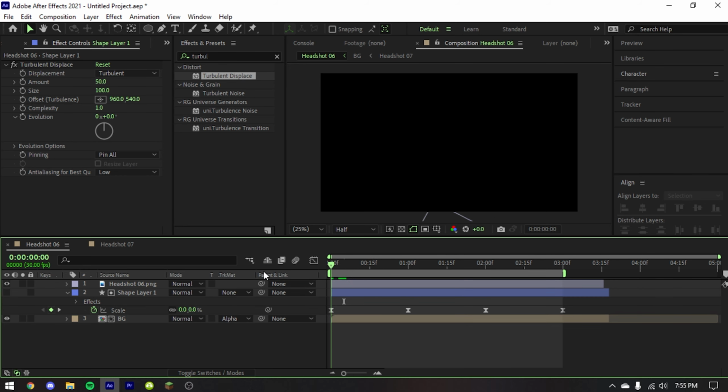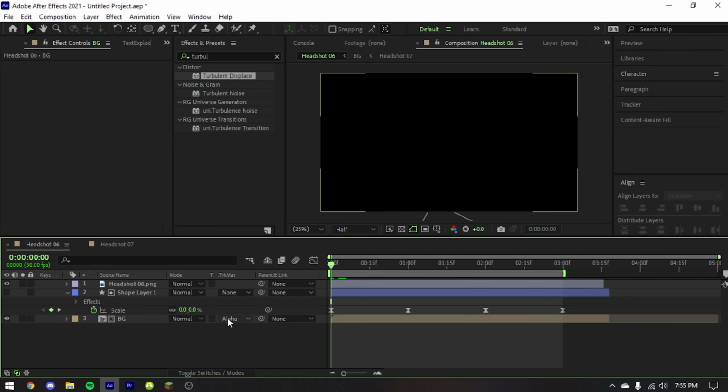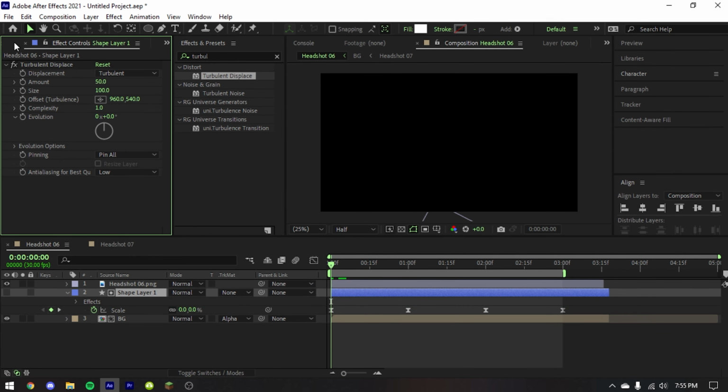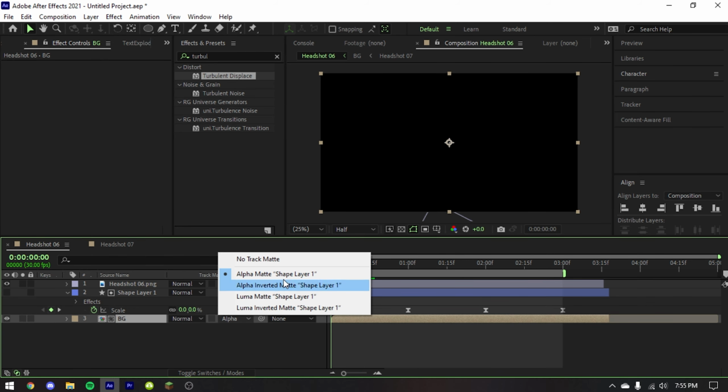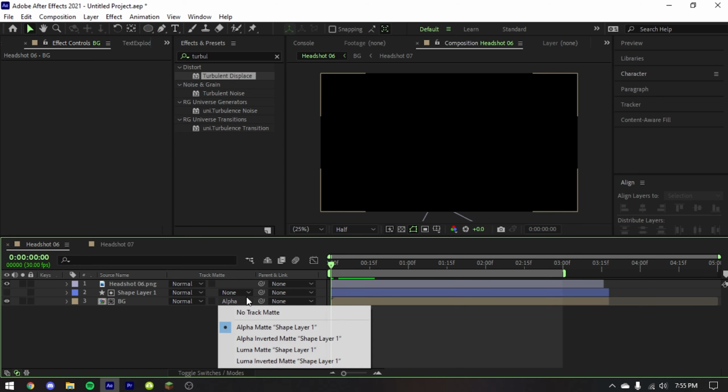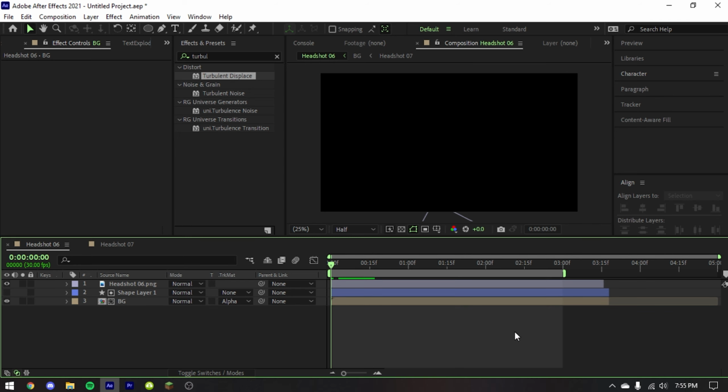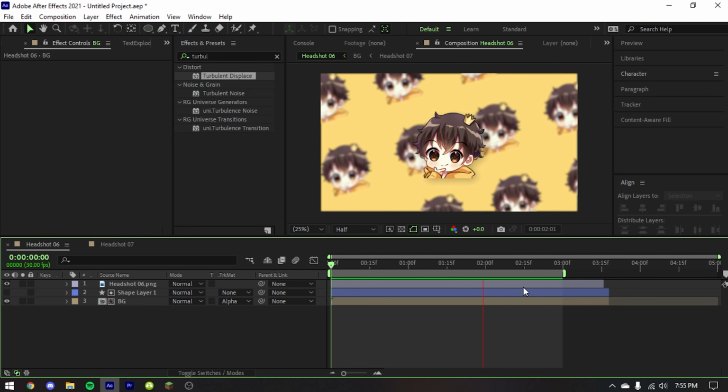And then you're gonna put your background layer to alpha. And I completely forgot to mention this, but if you do not have the track matte area where I just clicked on, go ahead and go to toggle switches / modes, and it should appear after that. And if you do want to mess with these turbulent things, you can create a bunch of cool effects with them if you want to. But yeah, set your background layer to alpha matte, and then it will tell you the layer, and you want to make sure that's shape layer 1. And so look at that.